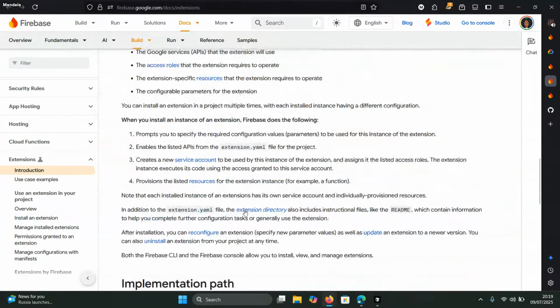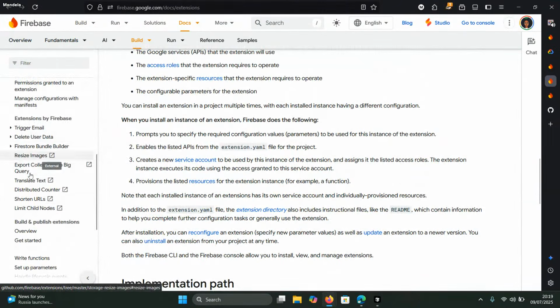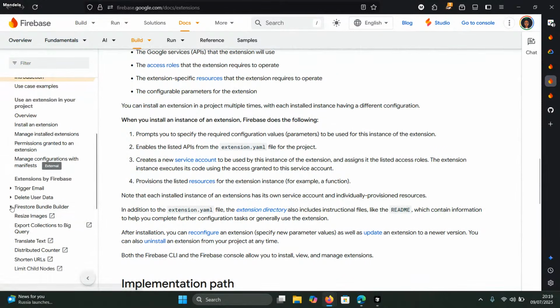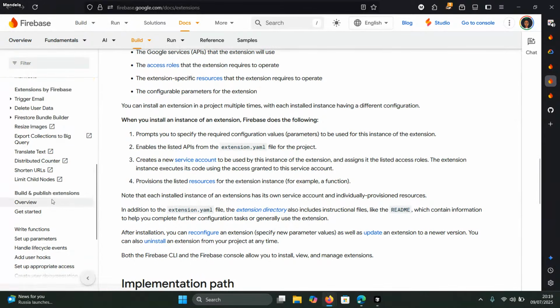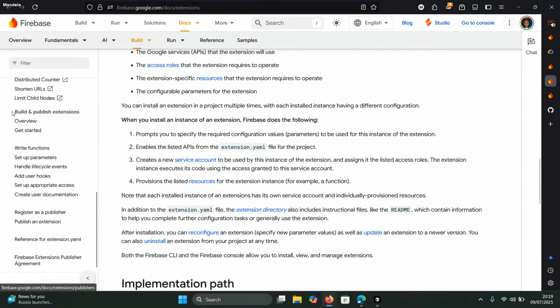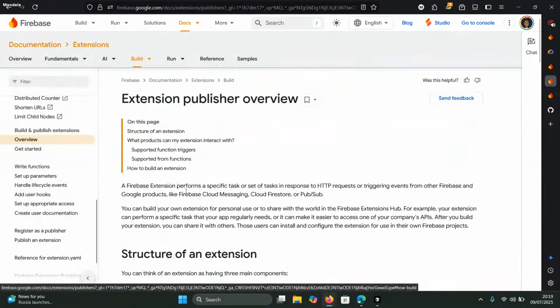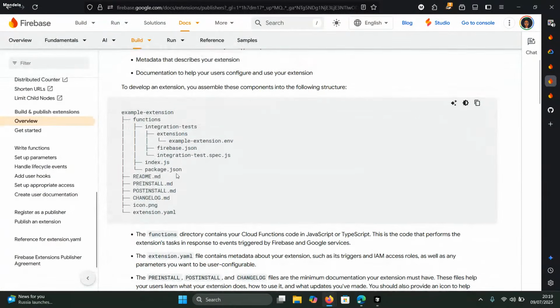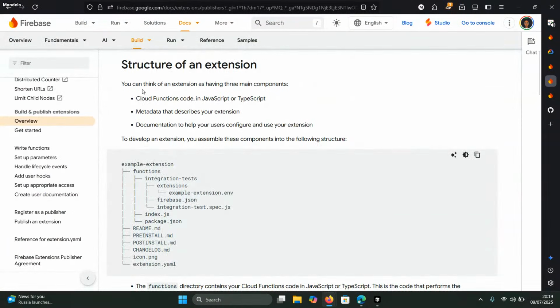After you come here, you scroll on this side, and they also have case studies that you can follow on how to install one, manage, and more. You'll scroll down until you see build and publish extension, and then select overview. It shows you what a typical extension looks like and how the code base will be. It has the cloud function code, and then the metadata, which describes your extension. And then this is the documentation to help your users configure and use your extension.